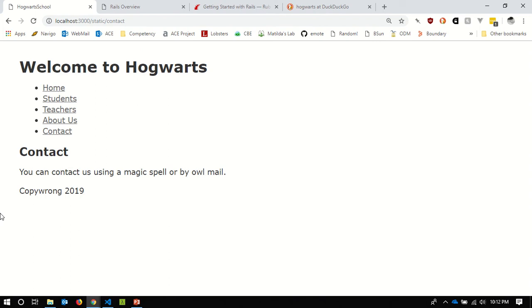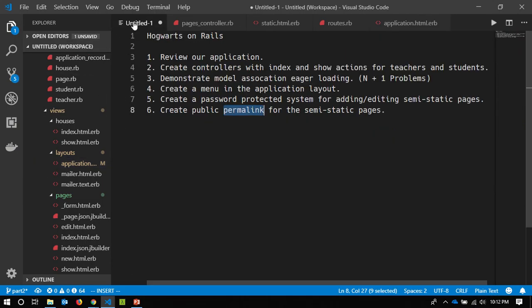And I think that's all I wanted to cover for today. So we've gone and created those 2 new controllers with show and index actions, a controller for teachers and students. We looked at n+1 problems and how we can address them using eager loading. That was the .includes. We added a new menu to the application layout. We added a password protected system for adding and editing semi-static pages. And then after that was password protected, we created a way where the public was able to still access those semi-static pages by permalink.